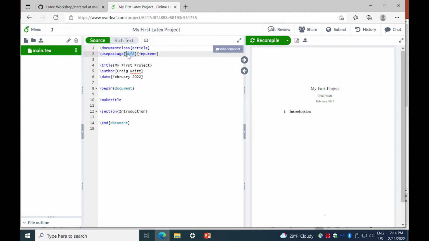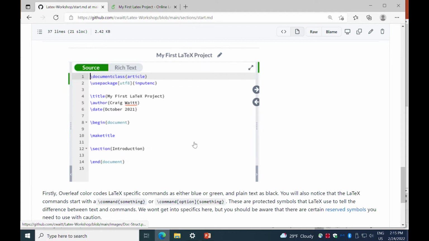Options are listed in green. We'll get into what options are in a little bit. And then regular text is written in black. Overleaf also tells you if you made any spelling mistakes, so it thinks it spelled my last name wrong, so it's highlighted it in red.